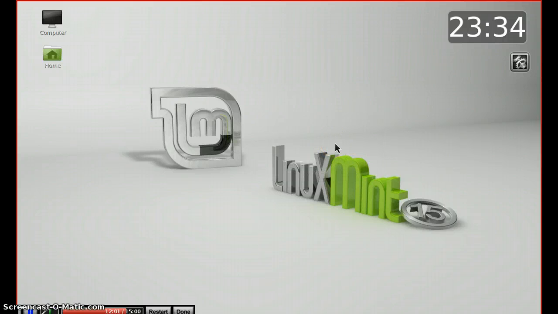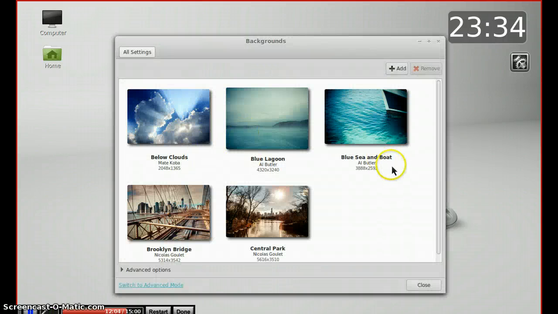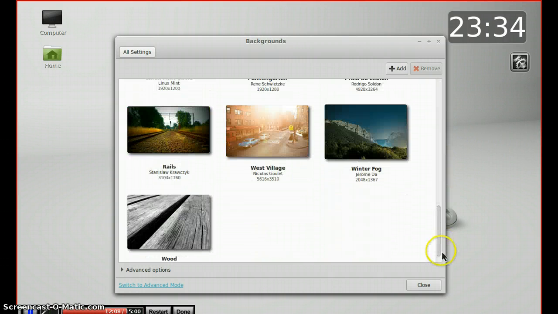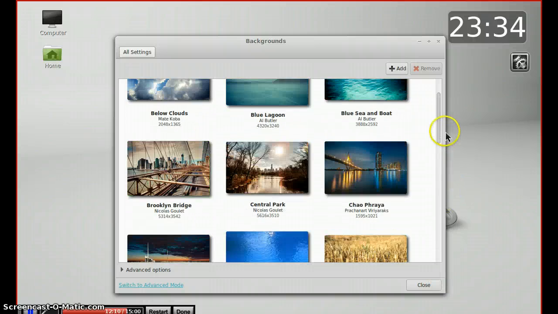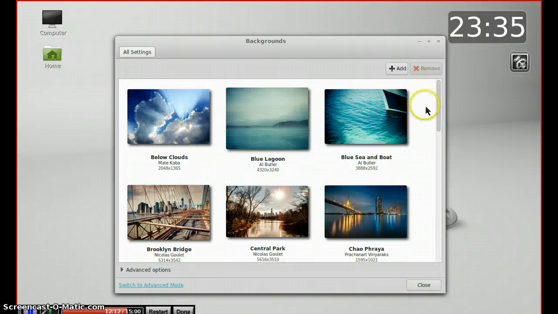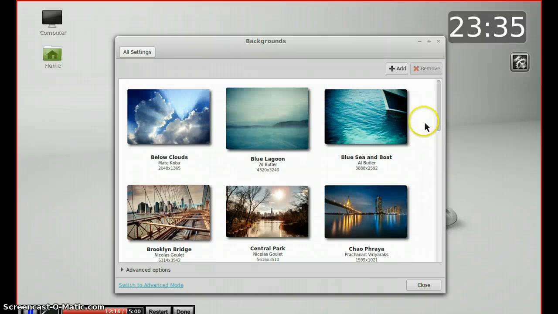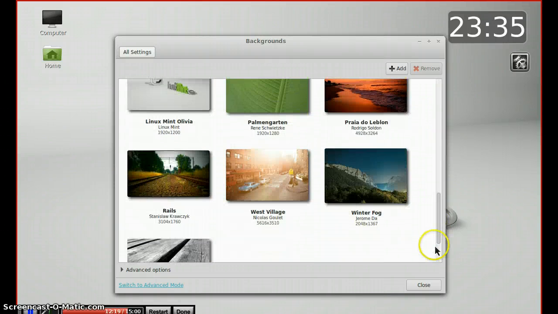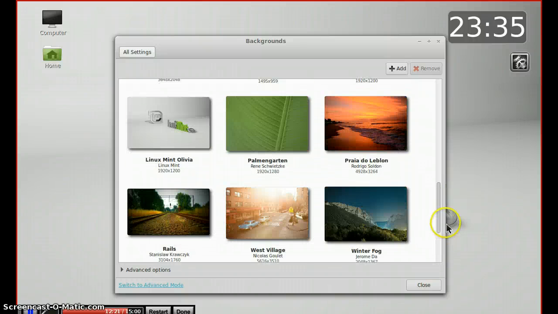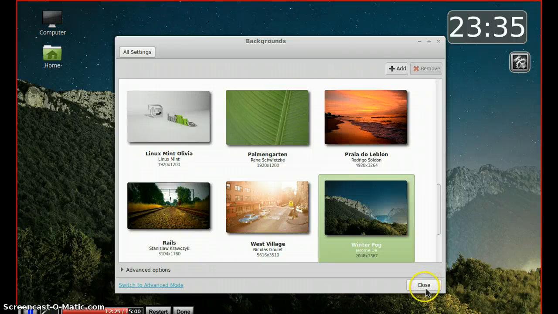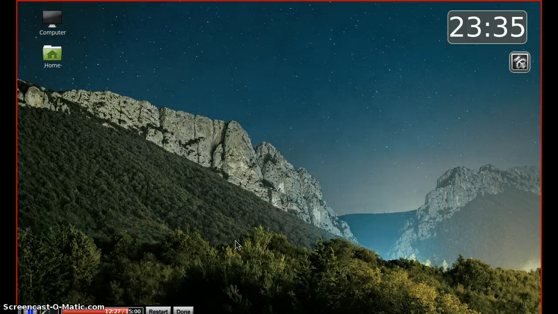Linux actually comes with a lot of different backgrounds, so you have a lot to choose from. I really like landscapes, so I'll choose winter fog. There you go. That's your very first lesson and a quick tour of Linux.